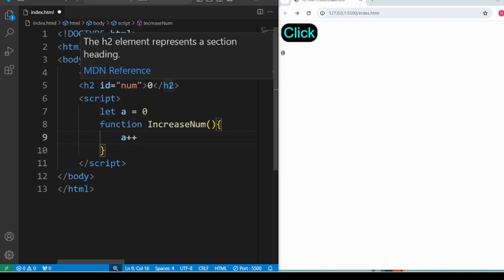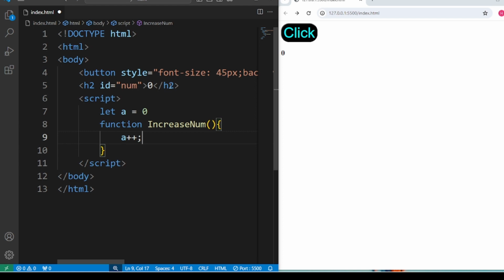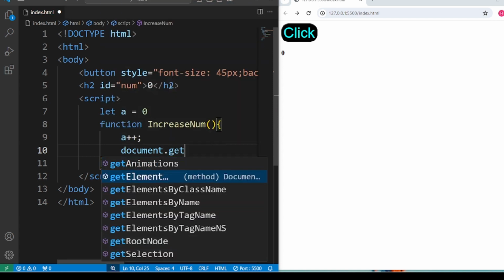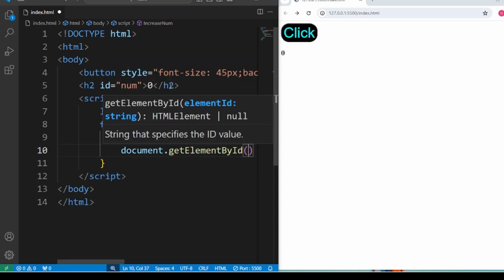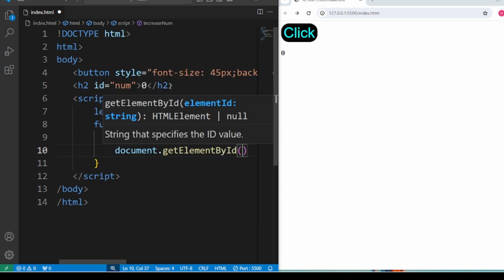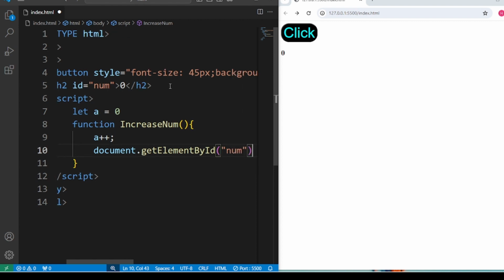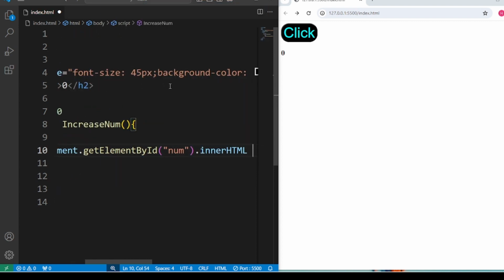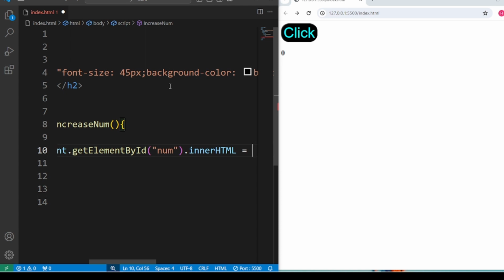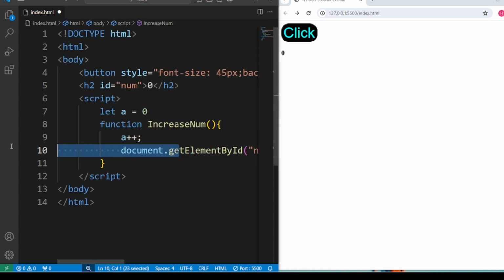So to increase it, you're going to do a plus plus. Basically it's going to increase by 1, and you can do that how many times you want, so it really doesn't matter. So I'm just going to do now document dot get element by id. So basically what it's gonna do is it's gonna get the id, which we're gonna type right here in the string and basically inside the quotes. And what we're gonna do is dot inner html equals, and then we're gonna just do a. So now what we are doing is basically we are chaining this number to the a we have right here. So that's how we are connecting these.